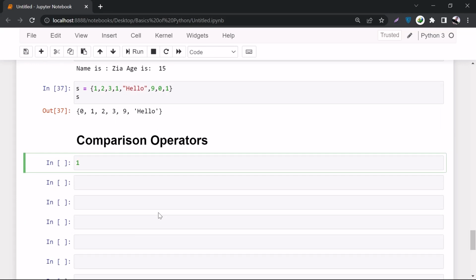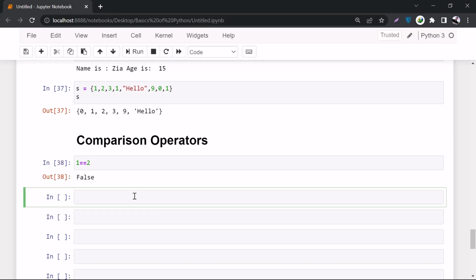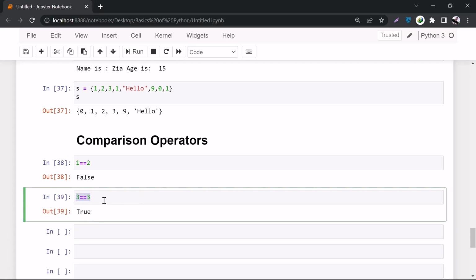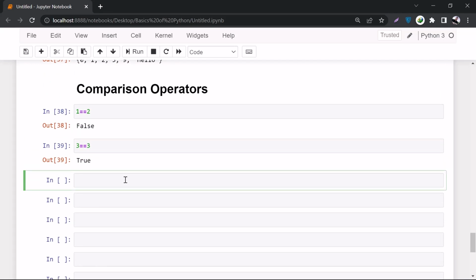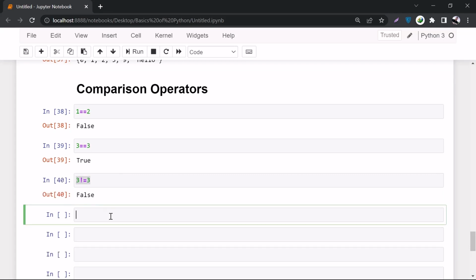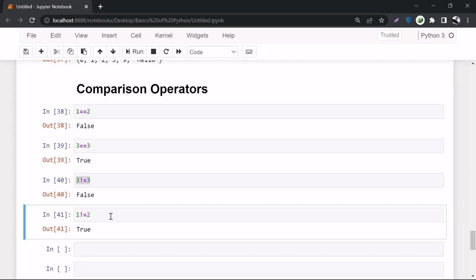So if I say 1 is equal to 2, what should be the output? 1 is equal to 2 or not? Obviously not. So it will output false. Cool. If I say 3 equals 3, the output is true. Why? Because that is true. Simple. And then if I say, let's say, 3 is not equal to 3. Now you tell me, is it true or false? Obviously it is false. 3 is not equal to 3? No, it is false, because 3 is actually equal to 3. But what if I say 1 is not equal to 2? That is true. Yeah, 1 is not equal to 2.